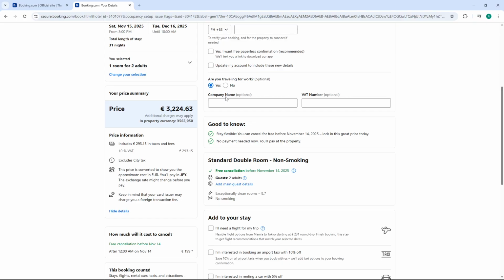Once you select Yes, you'll notice new fields appear on the screen. These are specifically for company name and VAC/GST number or tax ID. In the company name field, type in your official business name exactly as it appears on your business registration. This ensures your invoice matches your company records.